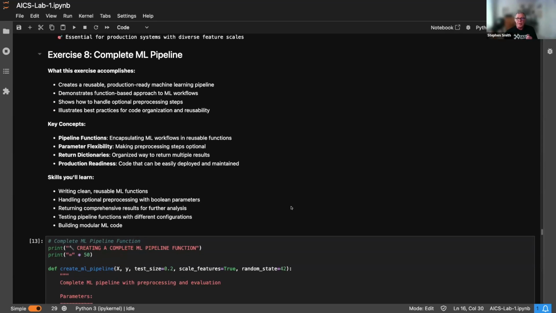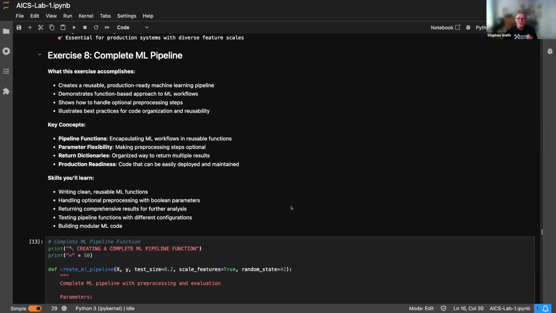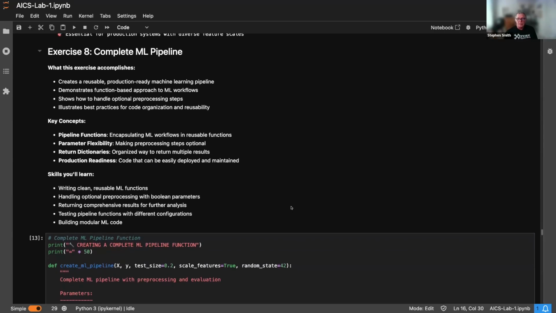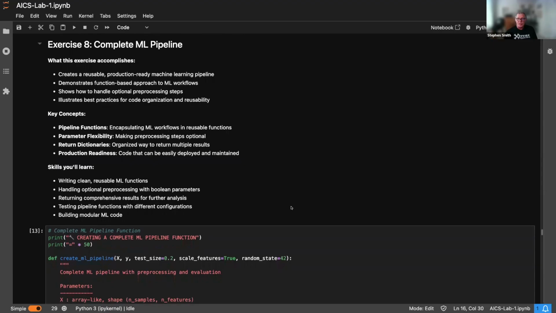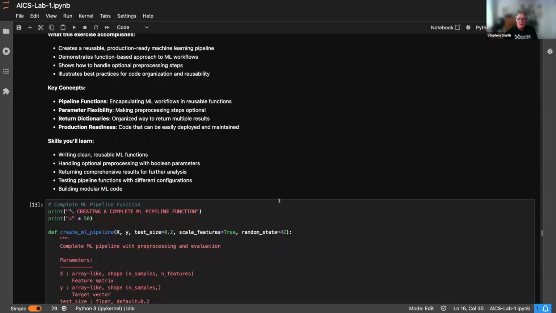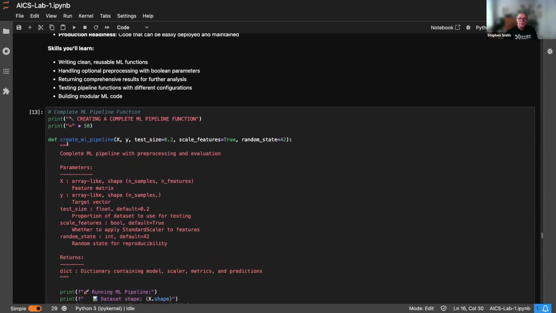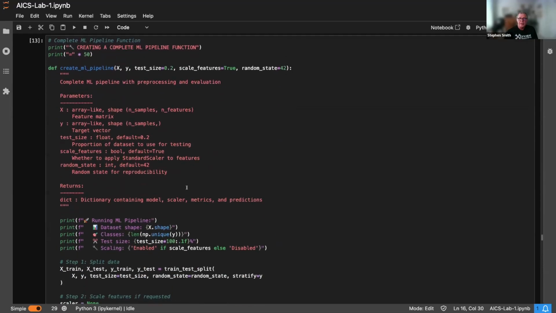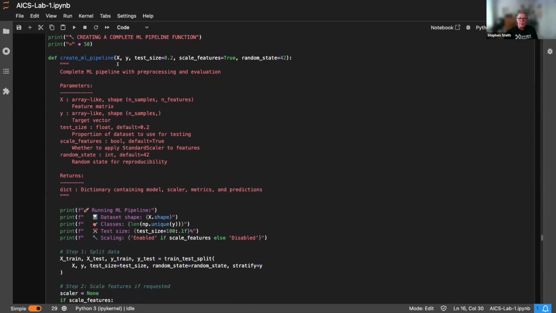Okay, so then at the end, how do you create a pipeline, right? This is how you take the output of all those different things and make something that's reproducible. So this is sort of what it looks like. Here's a definition: we create the whole ML pipeline, and our inputs are X, Y, our test size, and whether we scale or not.